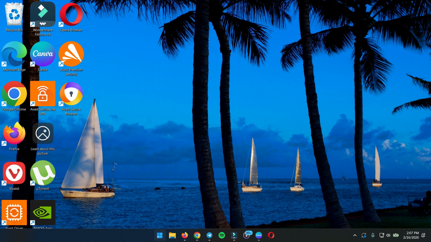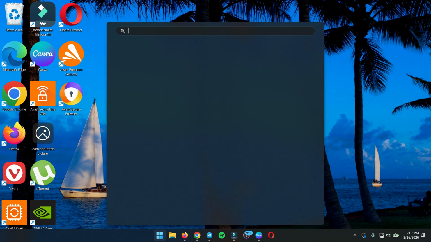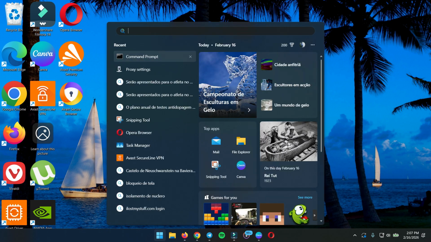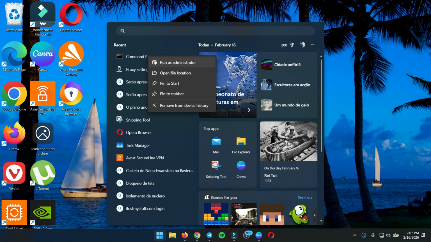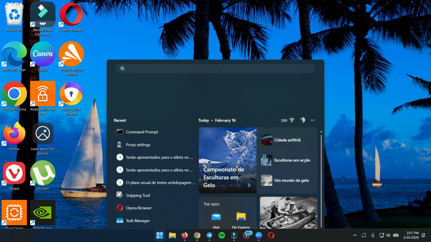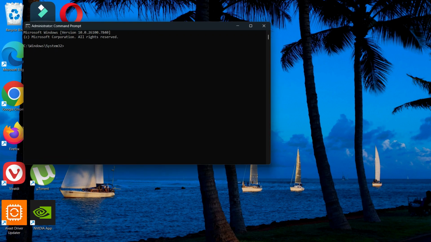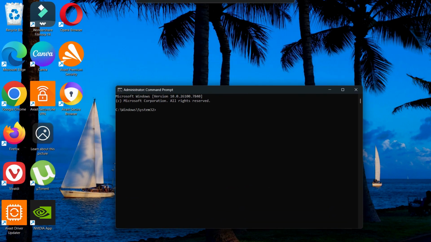After this, go to your start menu, search for command prompt, just like this. Right click over and run as administrator, okay? Click on yes. You're gonna be able to see this panel right here.